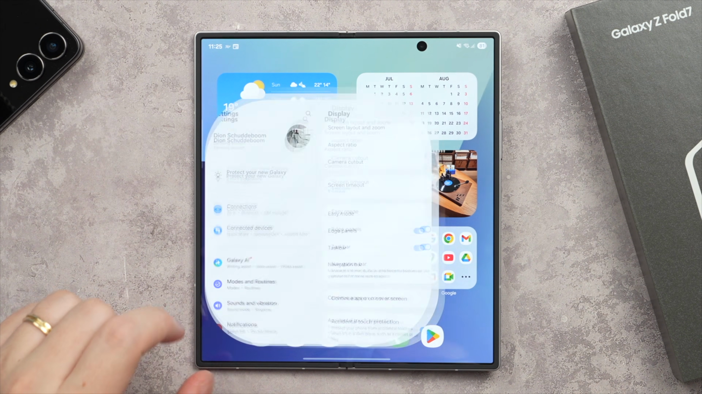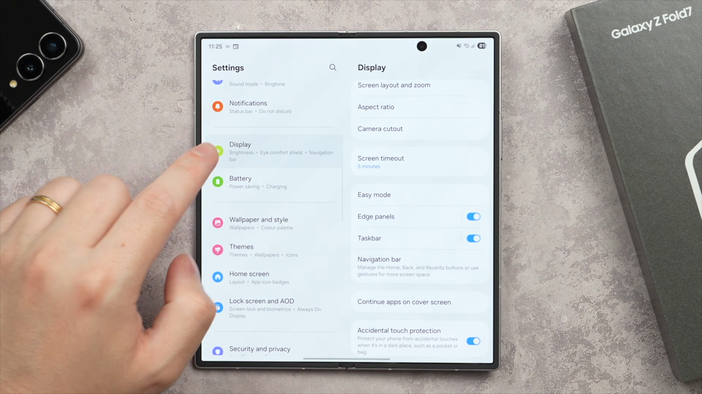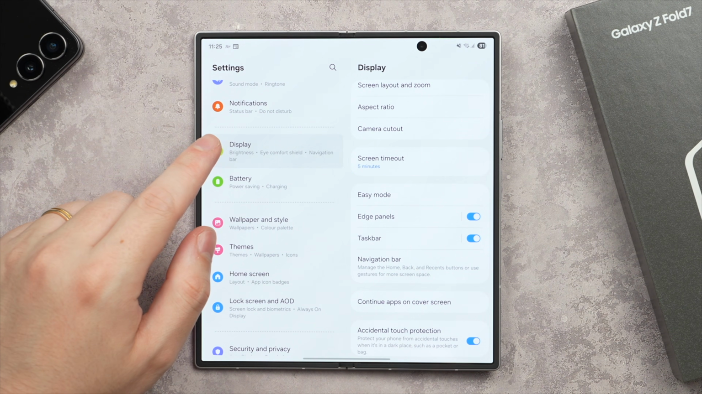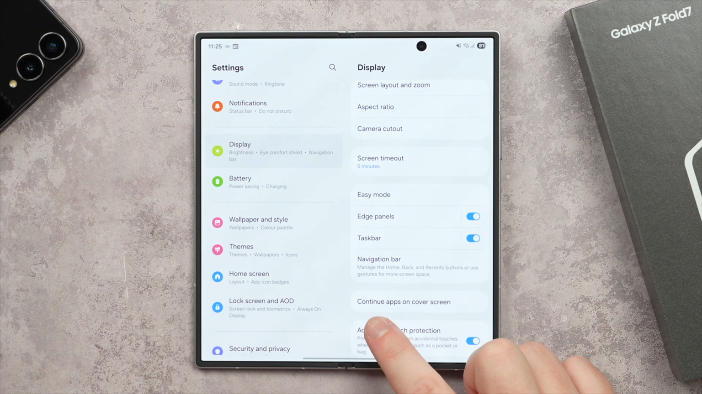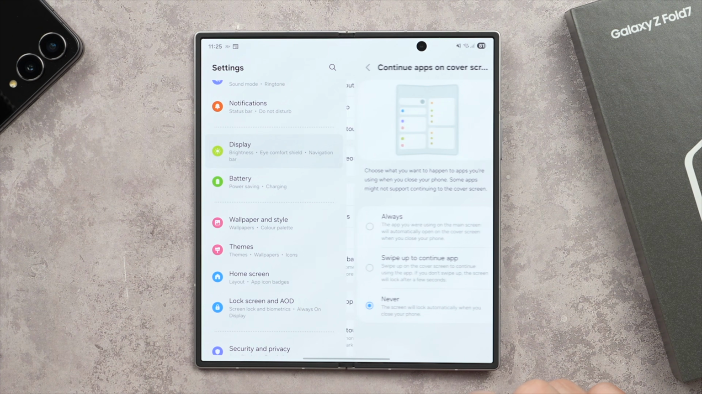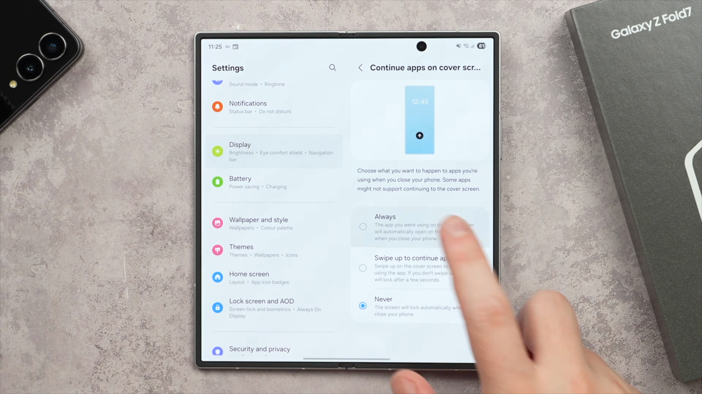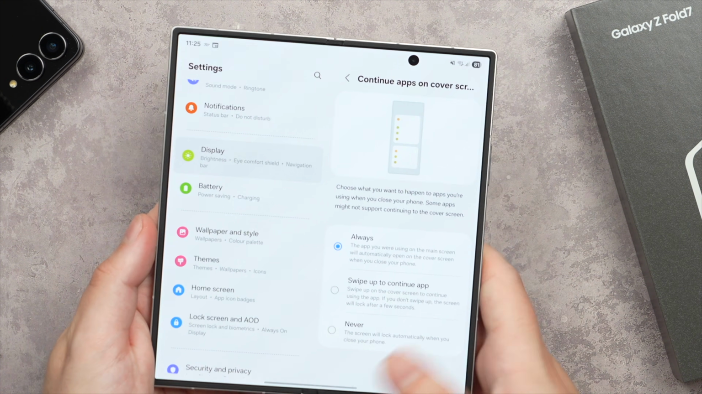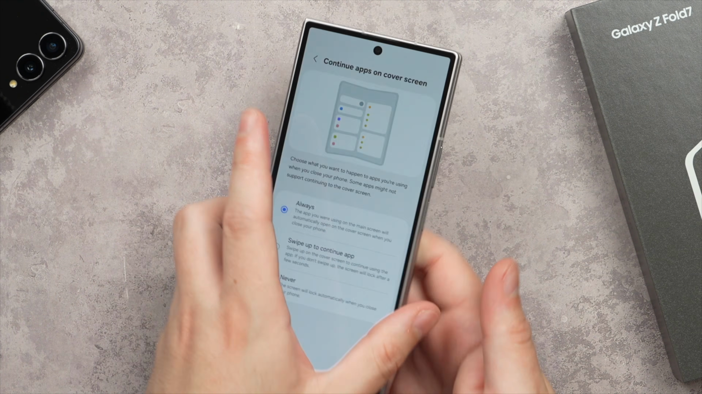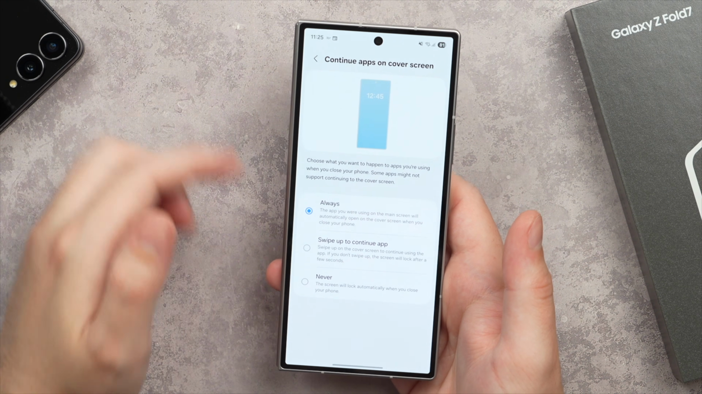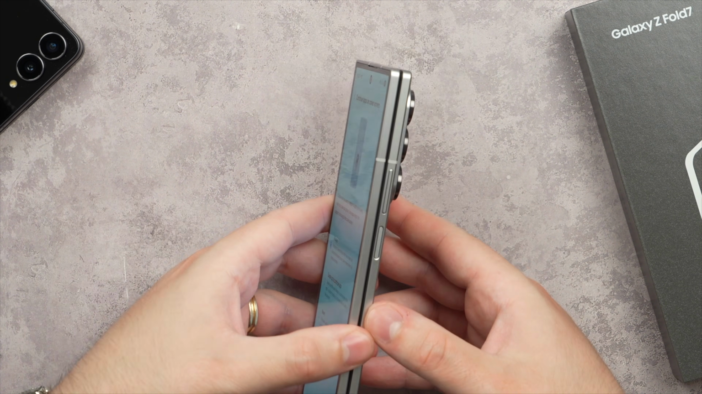So to change this, we're going to jump into settings, and then we're going to scroll once again to where we find display, and then here we're going to look at continue apps on cover screen. Go ahead and tap into that, and here we have two options. First of all, we have always, so let me show you what that looks like. As you can see, I've got settings open. I close my phone and voila, we have settings. I can continue it just like I had on my main screen.